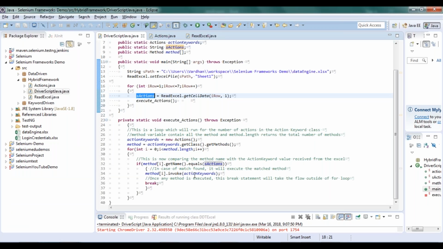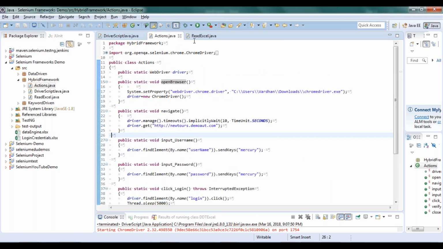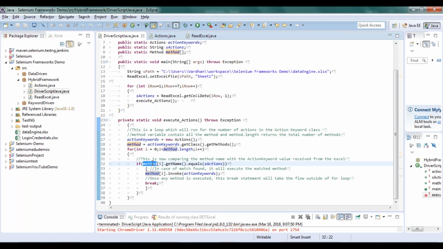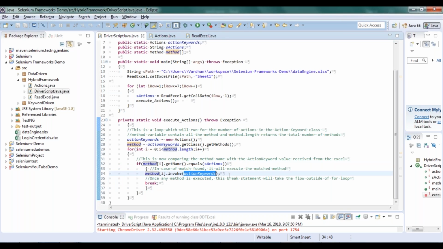Okay, and over here when we say if method I dot get name, then method number 0 would be compared with this S actions. The first time it's comparing, method number 0 would be open browser itself, because if you go to actions, the first method is open browser, right? So that would be compared over here, and if it is equal, then this line would be executed, and the line here is method I dot invoke actions keywords. This basically means if it's a match with respect to what is there in the Excel file, then execute that particular method, that same action keyword. And the moment it's executed, it would break the functionality.